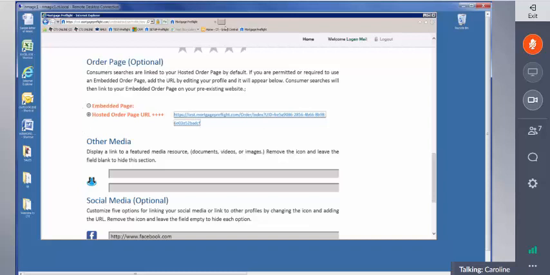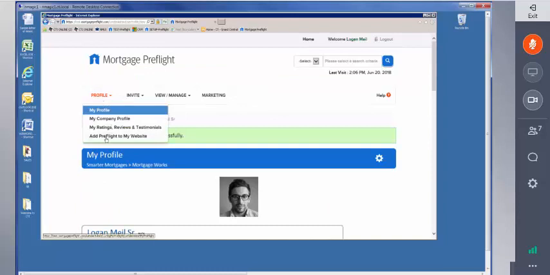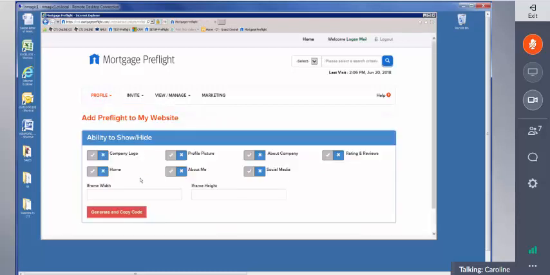If you want it embedded so it's not opening another tab when they go to your website, and they're not leaving your website to do mortgage Preflight, there is the embedded option. You would have to go through profile and add Preflight to my website. So if you have your own website and you want to do it, you can. You're going to get the iframe width and height. It's going to generate you a code, and then you check the boxes for the sections that you want on there.